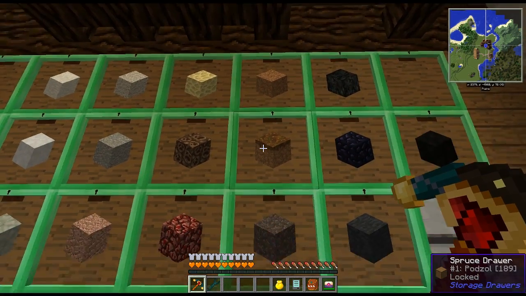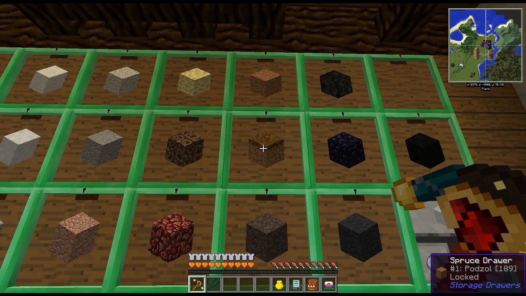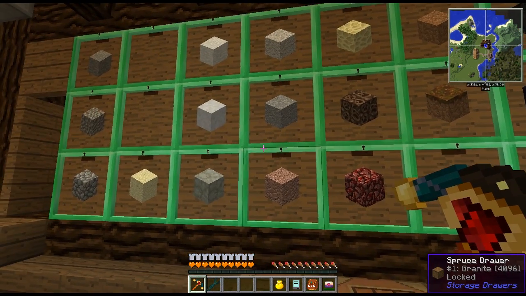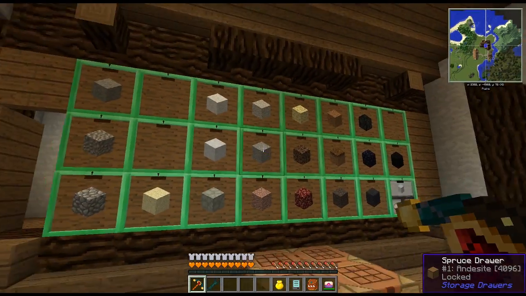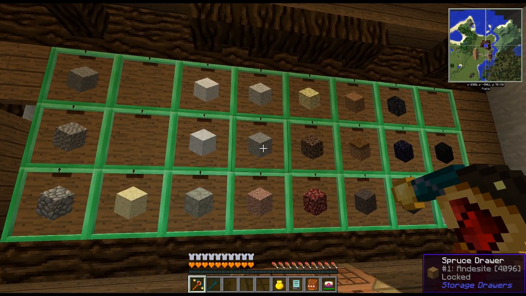Here, for example, I got the 3 different dirts. I want to add it to these. Podzol, probably not so much. Yeah, that's pretty much it. So if I ever get a ton of this, you know, it doesn't go into the regular ME system. It will just keep putting them into the drawers and just void them.